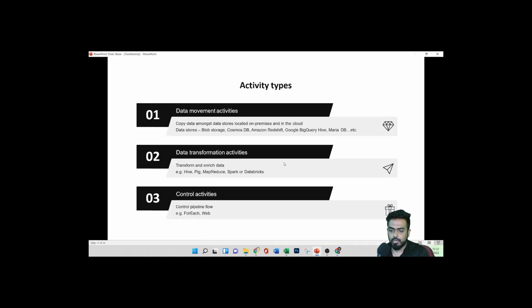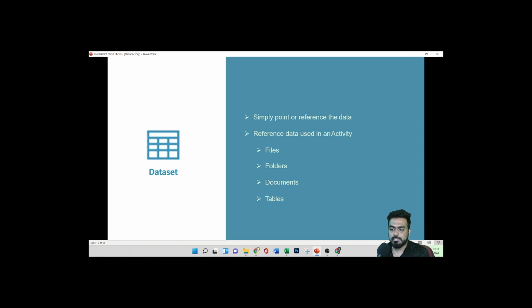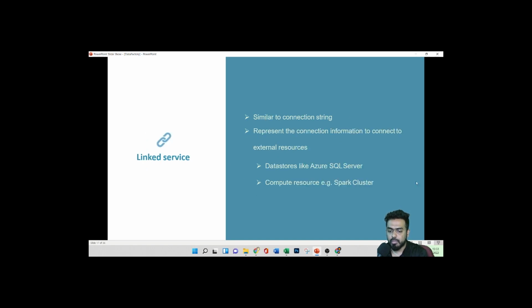A data set is simply a pointer or reference to the data which is used in the activity. It could be files, folders, documents, or tables. So what are linked services?